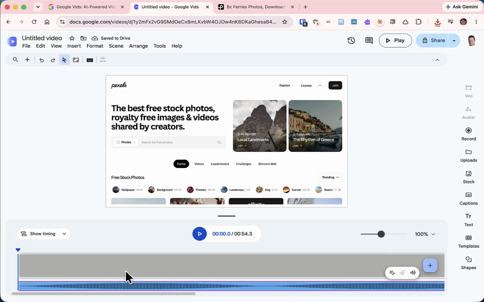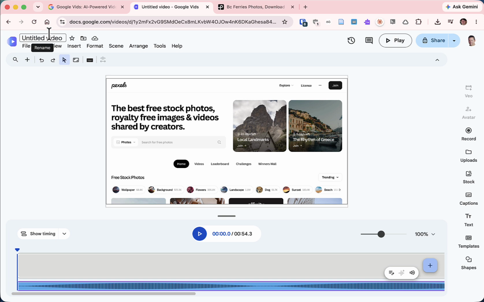And you've got a timeline at the bottom. This will eventually fill in with a preview of the video, but it takes a little bit to finish processing. The one thing I will do is give this a title, so I'll call it Pexels Screencast Demo, and then hit enter.